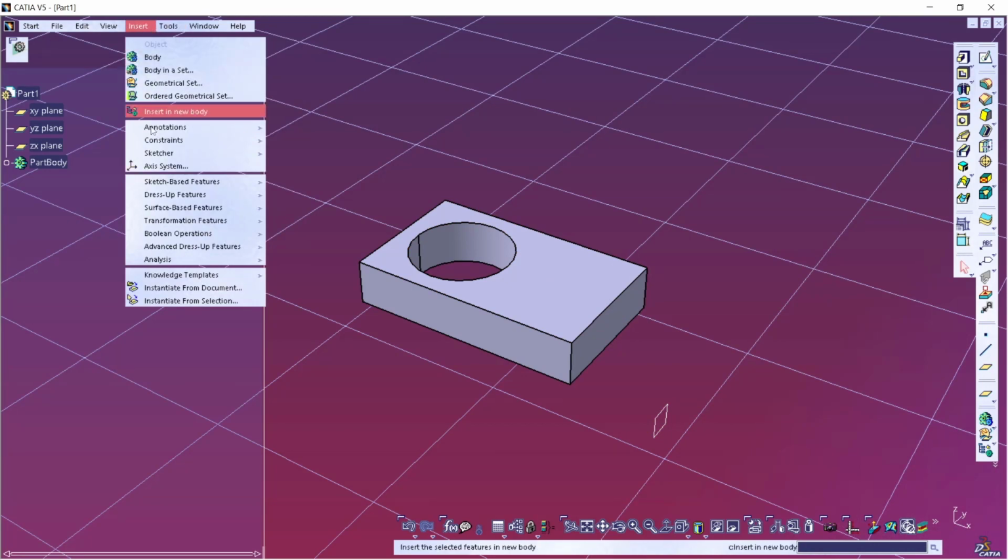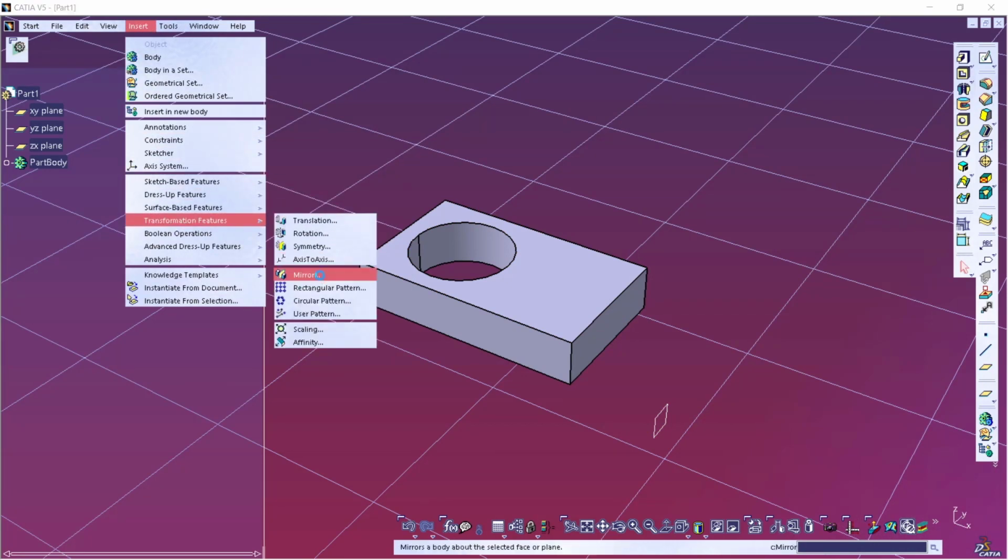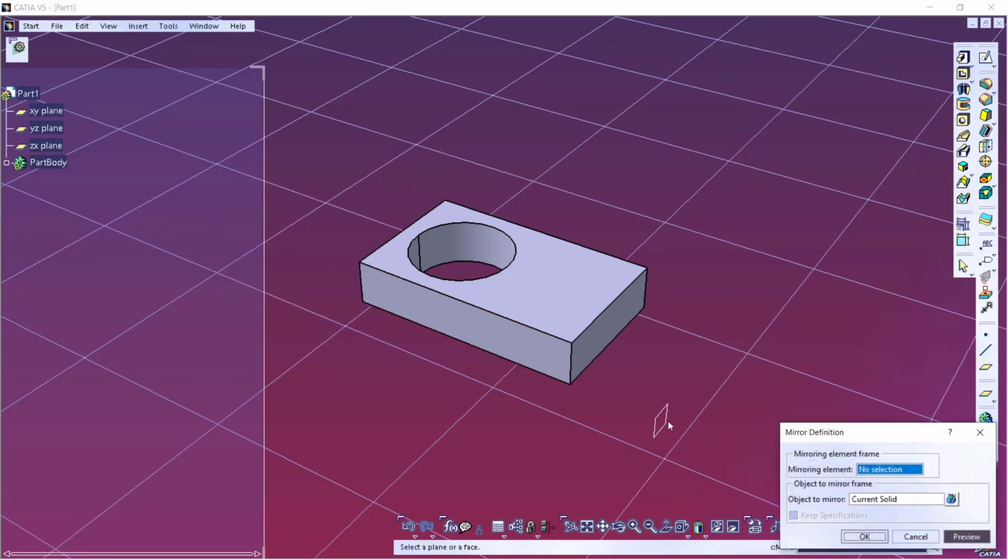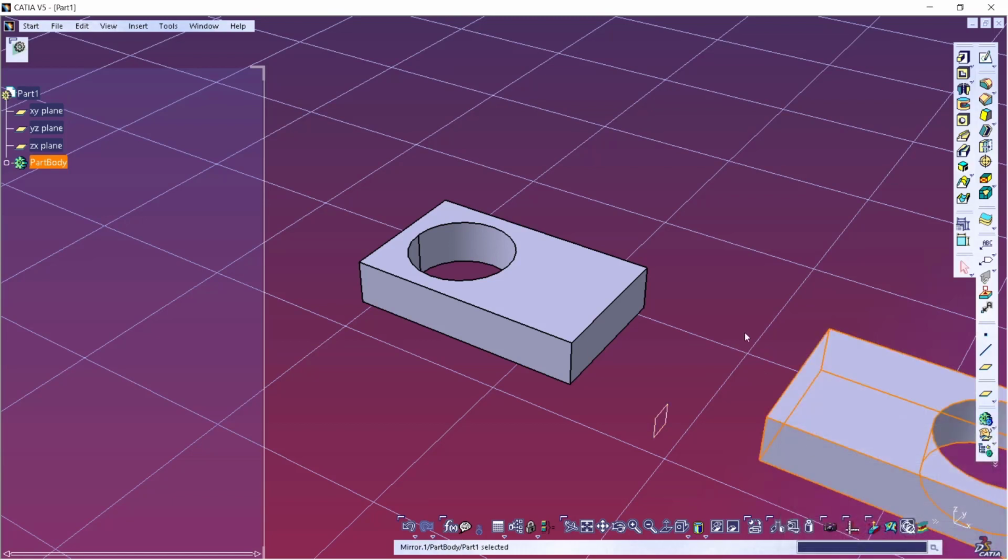Click insert, transformation feature, mirror. For the element I will select this plane so it is mirrored at this point. Click OK to apply. Okay, that's it, how to mirror parts in Catia.